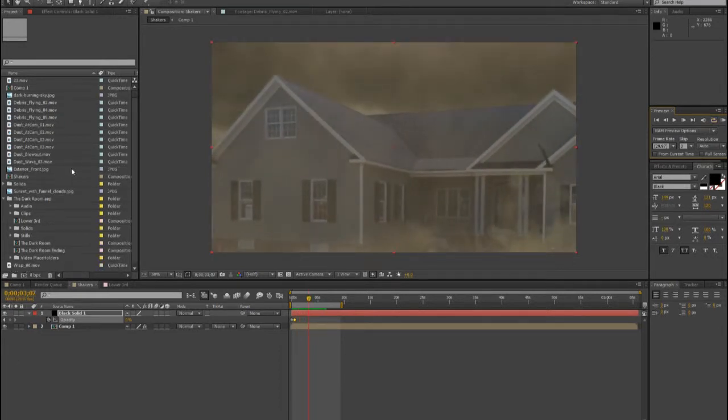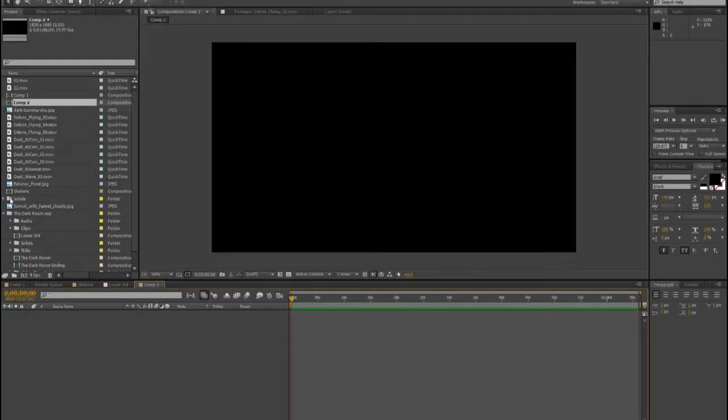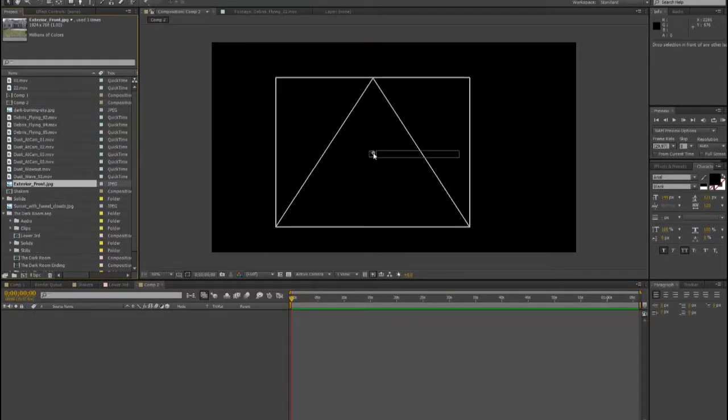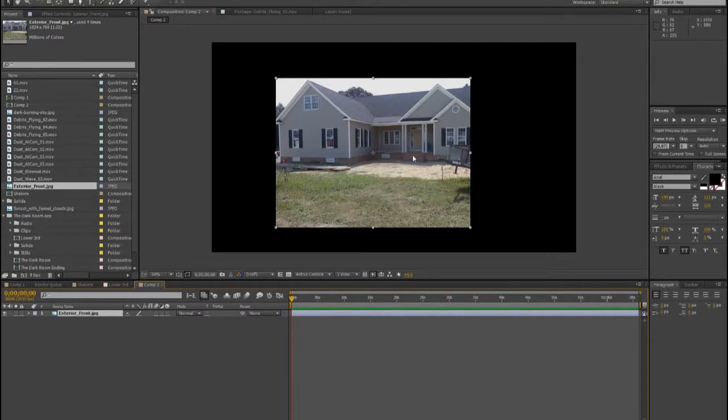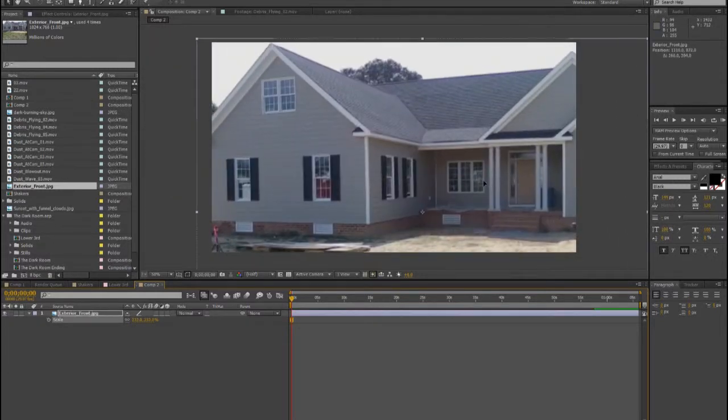So the hardest part was going on to Google and finding a house. When I went on there, I found a house that I liked, and then after that it was pretty easy going from there. So what I'm going to go ahead and do is make a new composition, 1920 by 1080. You could do it however you want, but this is what I'm going to be doing. So here is my picture of my house. As you can see, it does not even fill up the screen, so that's lovely, right? So we're going to click Scale, drag it up quite a bit, and position it.